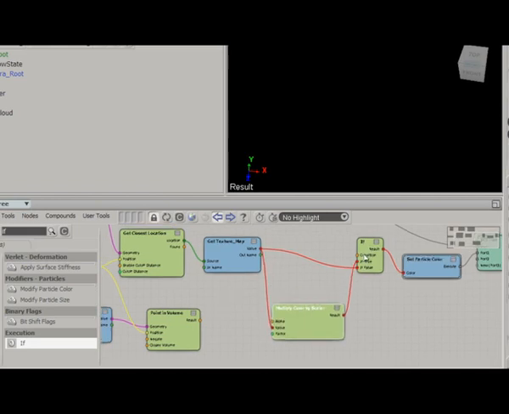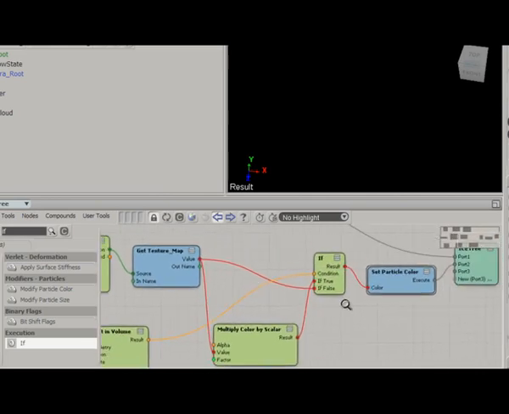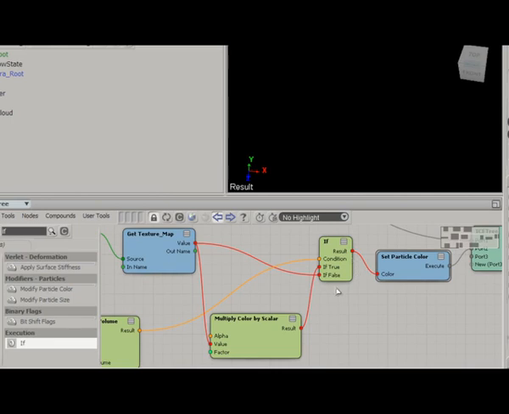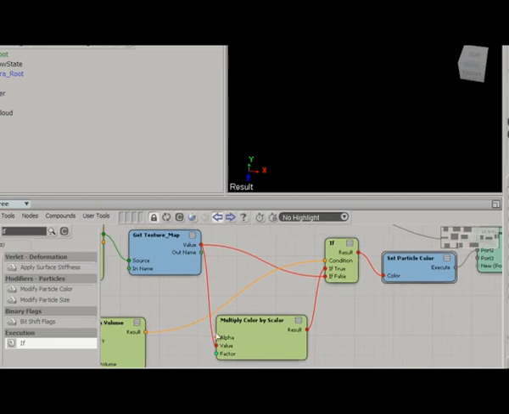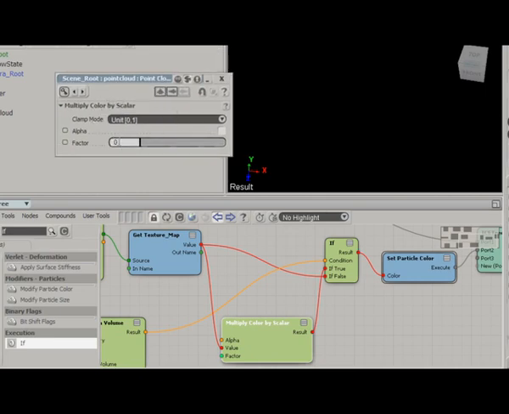Now, where does all this work in with the point in volume? Well, basically, if I plug the result into the condition of the if node, what's going to happen is that any particles that are inside the volume are going to be essentially true, and those that are not are going to be false. And that means that if they're not inside the volume, they're going to use their regular texture map color, and if they are inside the volume, they're going to use whatever color is in the texture multiplied by whatever value we put into this multiply color by scalar.